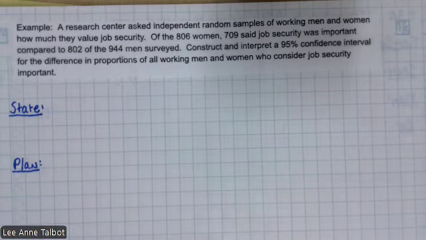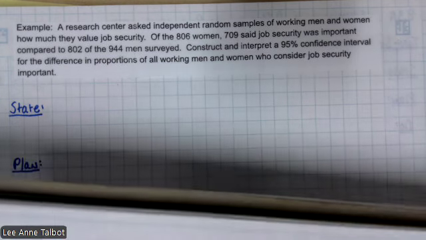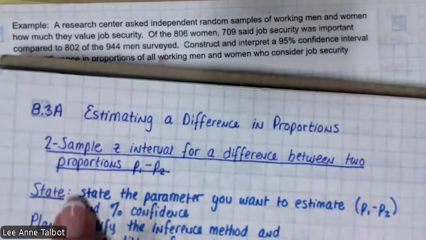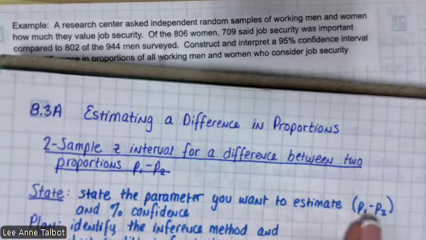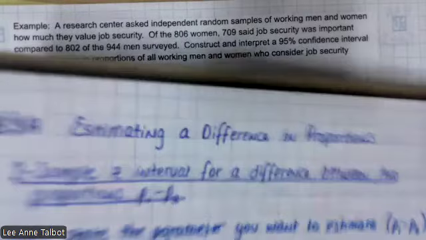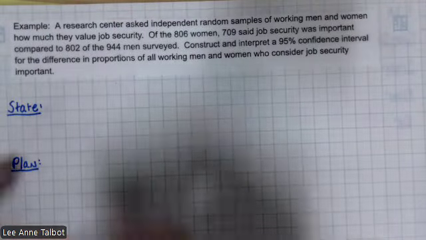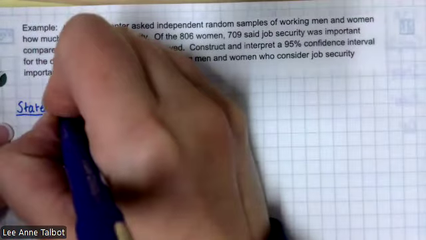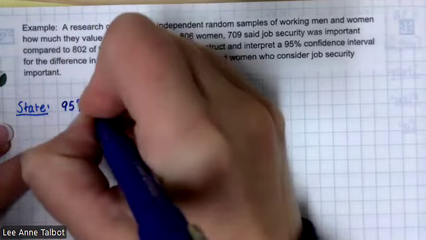All right, here we go. State. State says, state the parameter you want to estimate, P1 minus P2, and percent confidence. I will start with percent confidence because I feel like that's the easiest way to say what I'm doing. So 95%.